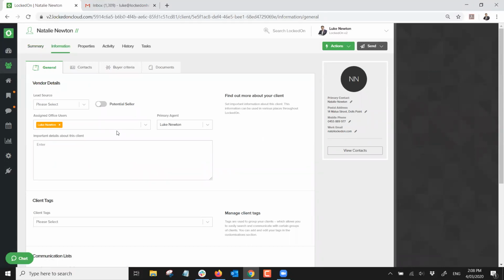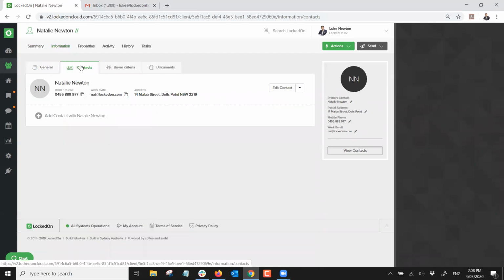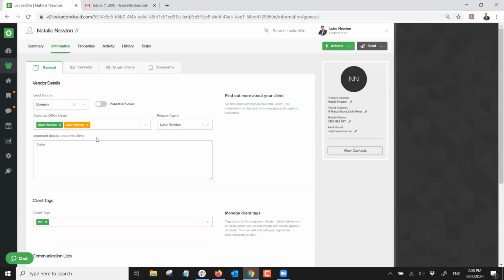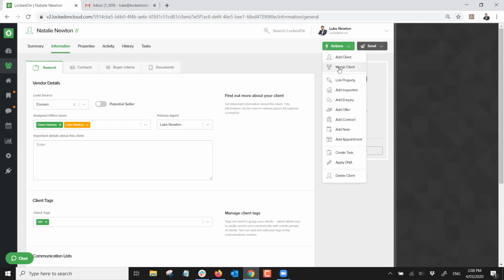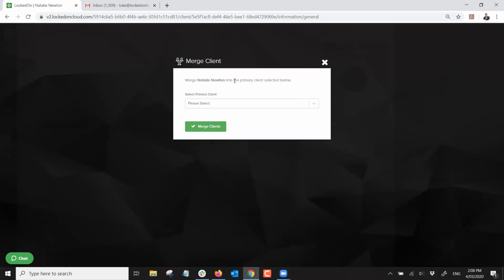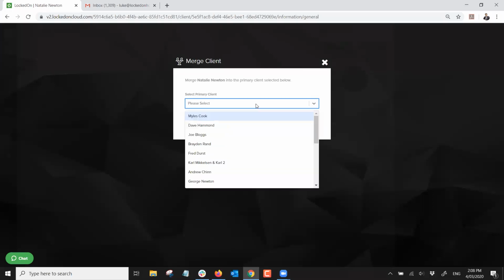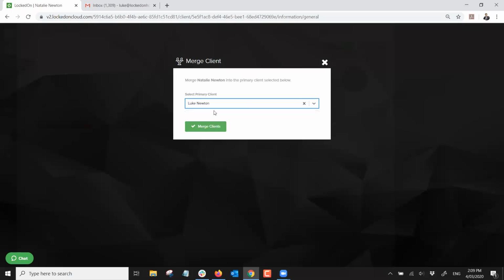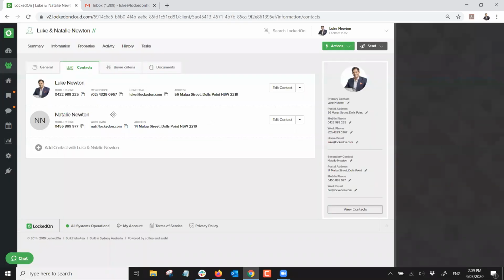So what I want to show you now is that I've realized that Natalie is actually the wife of Luke, and we've got her in the system with all of her tagging. Because I know that Luke's already in the system and I've put Natalie in as a separate record, we do have a function in the actions, merge client, which will allow me to merge Natalie into a primary client, and I'm going to select Luke. This will take all of her data, merge across, and put her now attached as a secondary person on my record. So you can now see that Luke and Natalie are together.